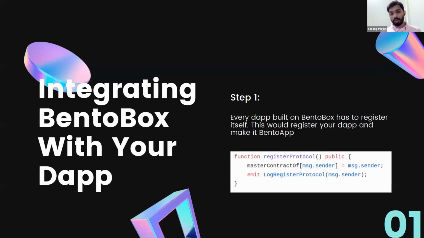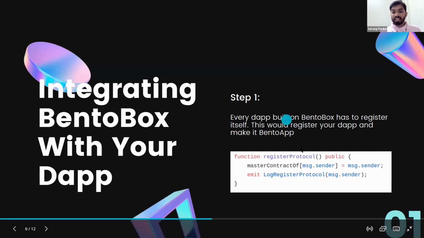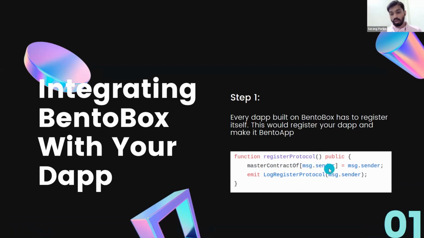Now coming to the big question: how do you actually integrate BentoBox in your dApp? The first step to integrate is to register your protocol with BentoBox. I don't know if you can see my mouse, but basically you call this register protocol in our BentoBox contract. Once you call that, your dApp gets registered with BentoBox, and your dApp can seamlessly use it.